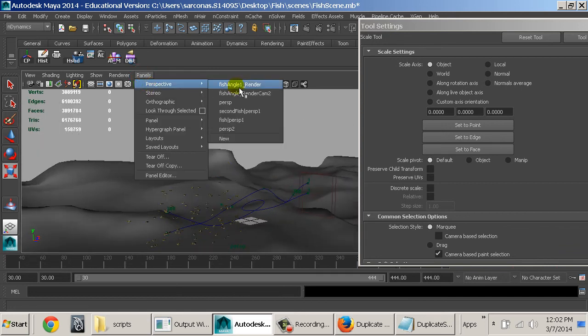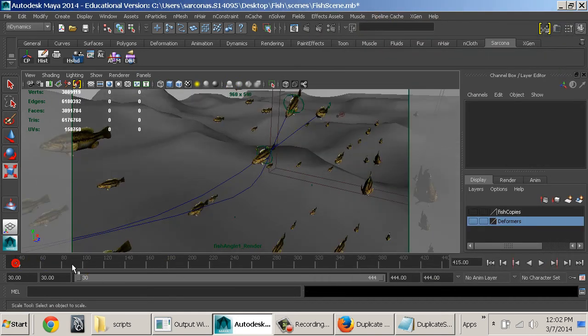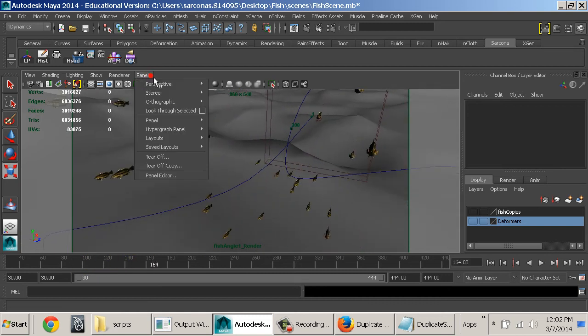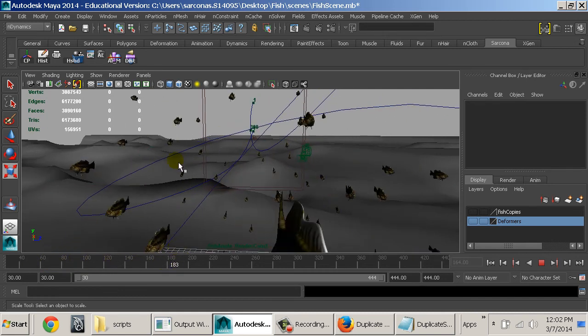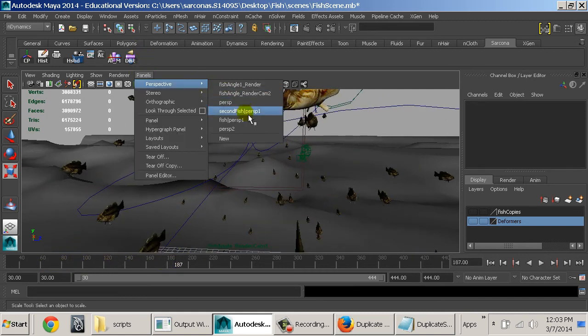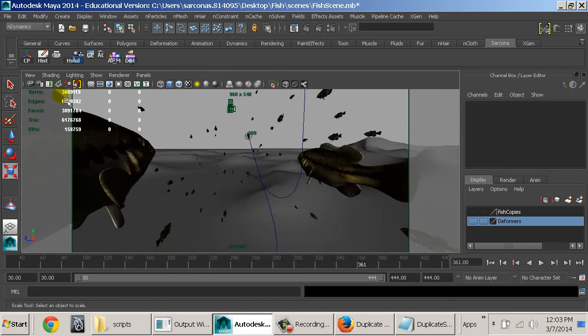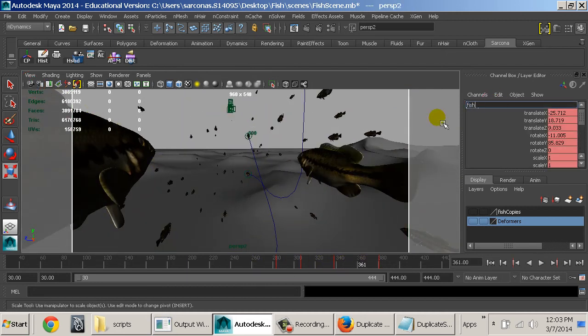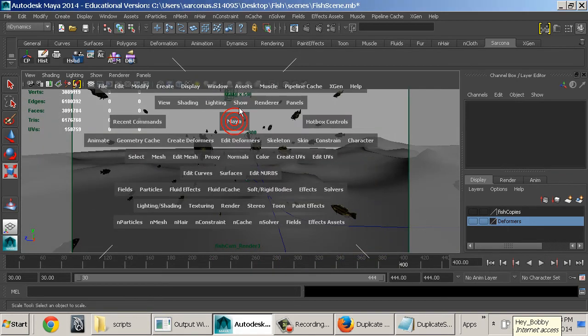And let me look through one of my cameras again. I think that's going to look nice having just that little bit of scenery there so we can see something. Yeah, look at that. That really adds a lot to it, just having that little bit in there. In perspective 2, I didn't rename this camera. Fish cam render 3. Yeah, that adds a whole lot to the scene.